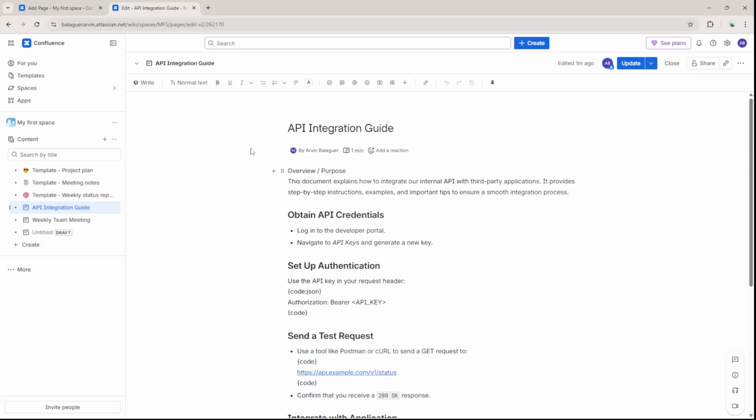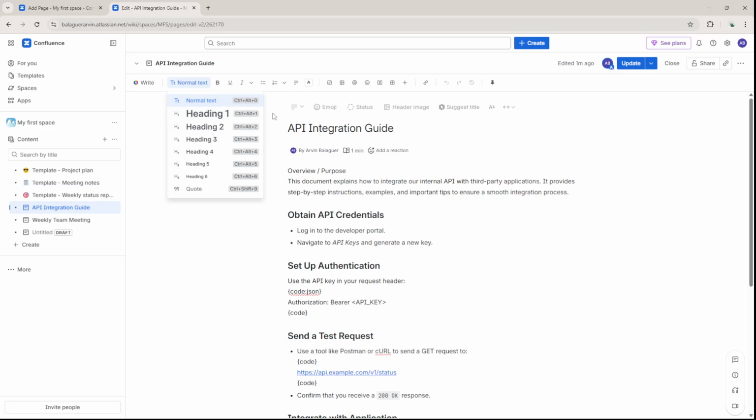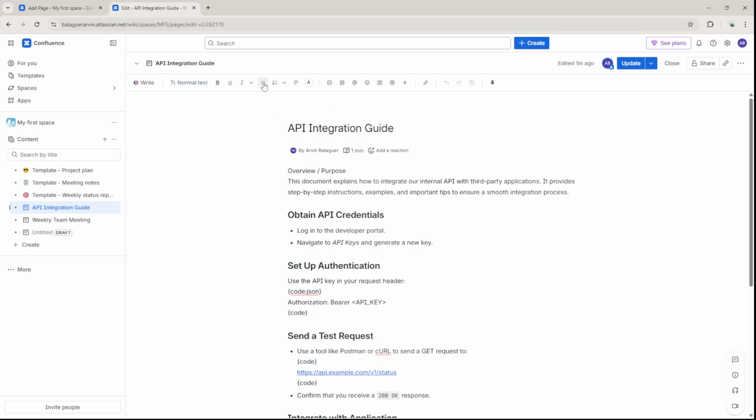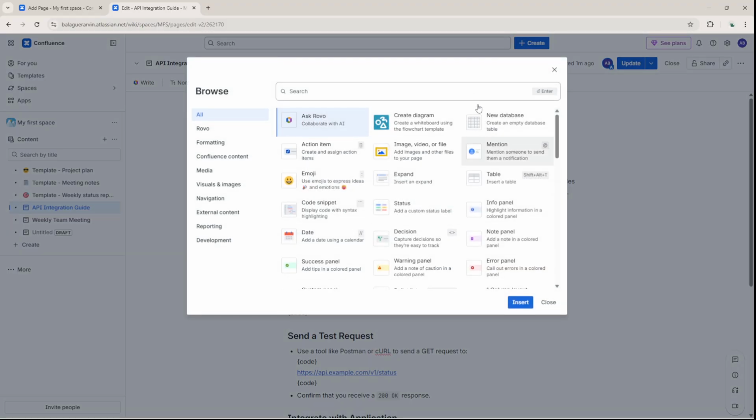Use formatting to guide the eye, not to decorate. Apply headings to show hierarchy, keep paragraphs short, and rely on bullet points and tables to break complex information into chunks. Add macros when useful, code block for commands or snippets, table of contents for longer documents, and panels to draw attention to warnings, cautions, or best practices.